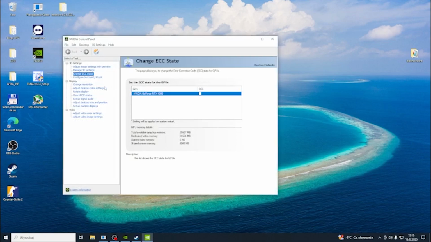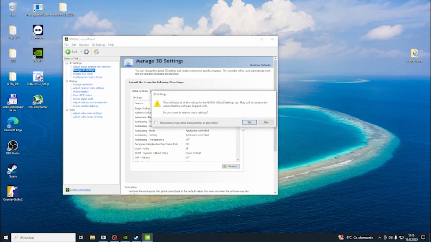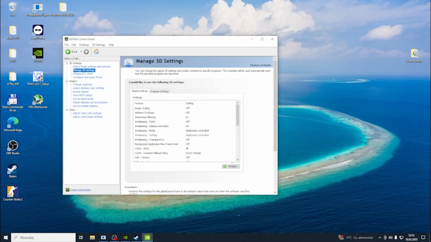Then you should be able to find Manage 3D settings. And now you can restore them either for global settings by clicking on Restore. Then I'm gonna click on Yes, and it should be restored in a moment. Then after restoring, remember to apply it, because restoring defaults is a change itself, so you need to apply that.